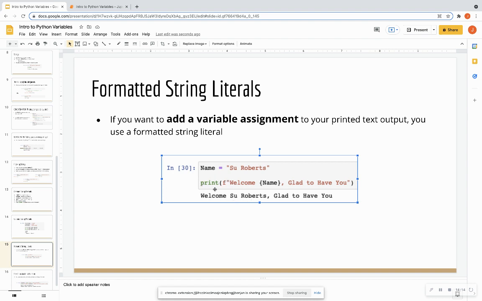So in order to do this, we still do that print with the parentheses, and we have an F for a formatted literal.